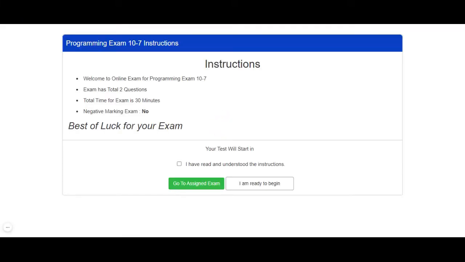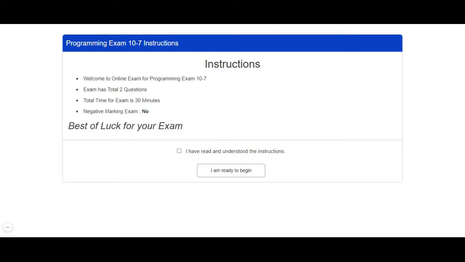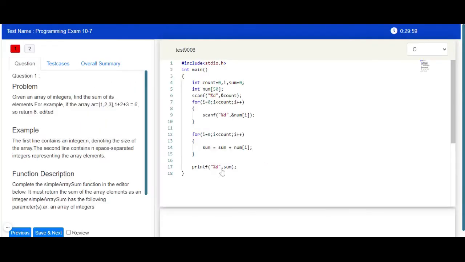If the system asks you for permission to use the web camera, you need to enable that permission, because without giving permission to the web camera, your online exam may not get started. As soon as you provide permission, the online exam instructions will be loaded in front of you. You can read the instructions and click on I have read and understood the instructions. Then you can click on I am ready to begin to proceed ahead with the online programming test.